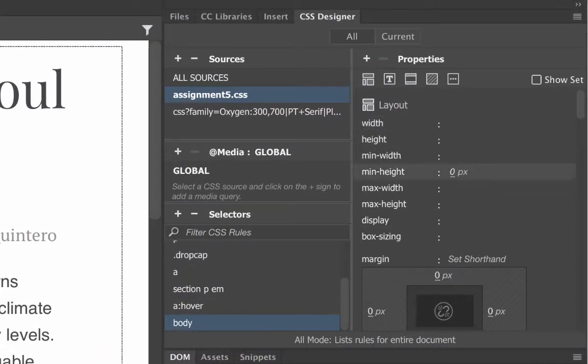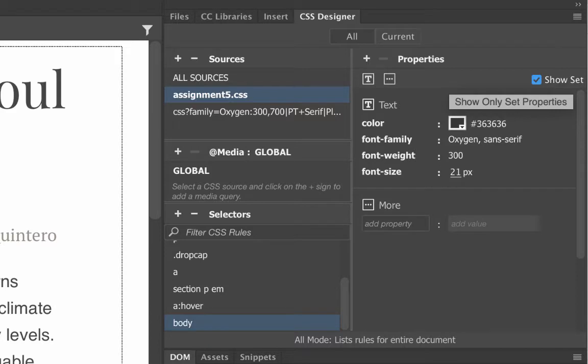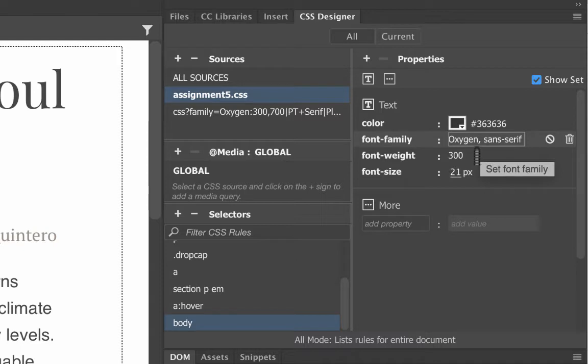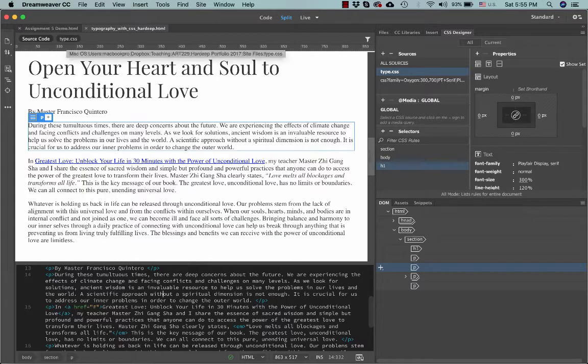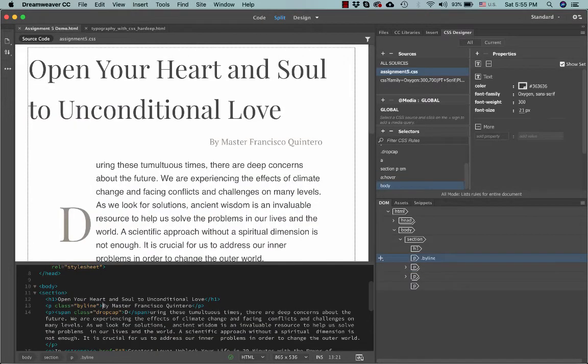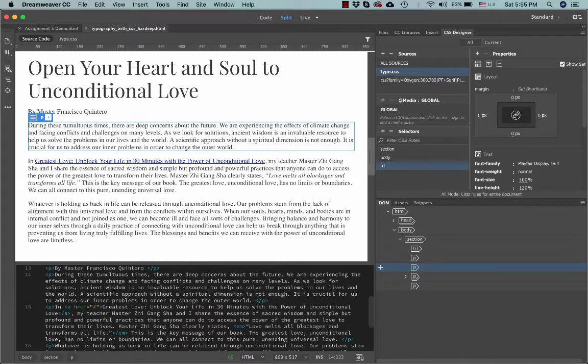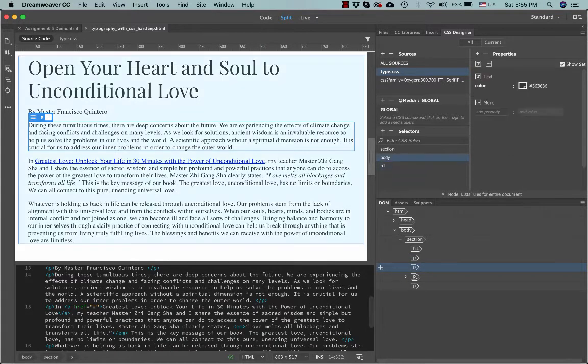So I go to Page Body, show my set properties. Now my page body gets the Oxygen font at the light weight, and it gets a font size of 21 pixels. So my base font size for the whole page body will be set to 21 pixels. By default, it's much smaller. So you can see my heading is smaller here than it was here. So I come back here to my work file, click on Body.